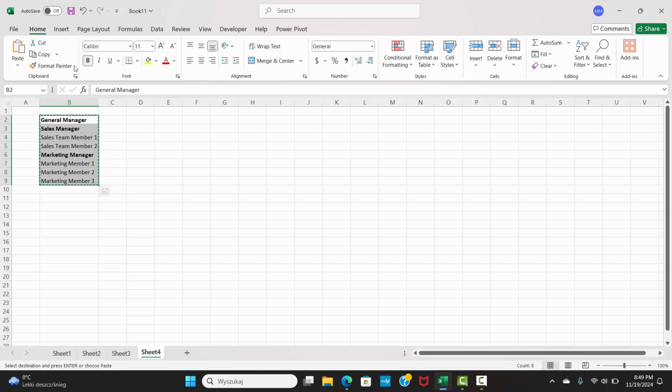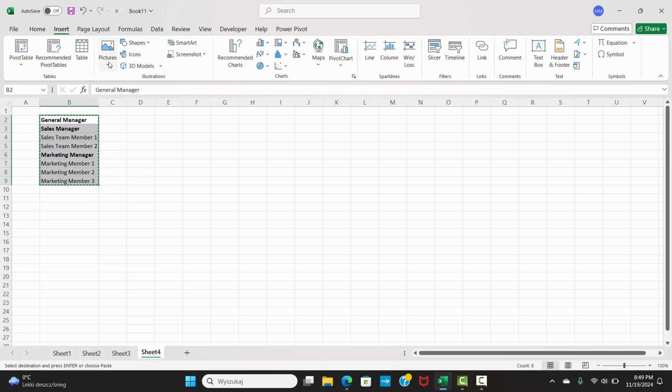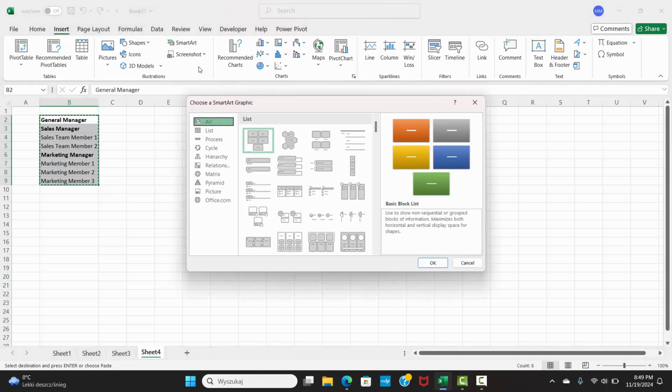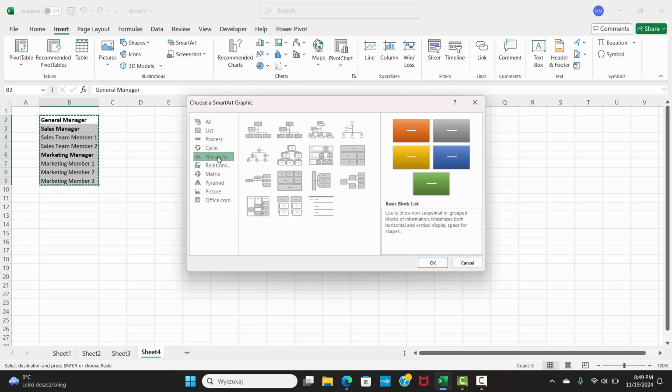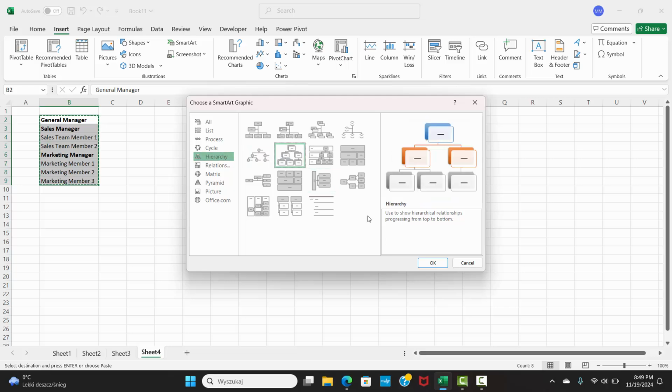Click on the Insert tab at the top. Next, head over to the Illustrations group and click on Smart Art. A new window will pop up with lots of options. Choose Hierarchy from the list on the left. Now, pick the hierarchy style you like best and click OK.